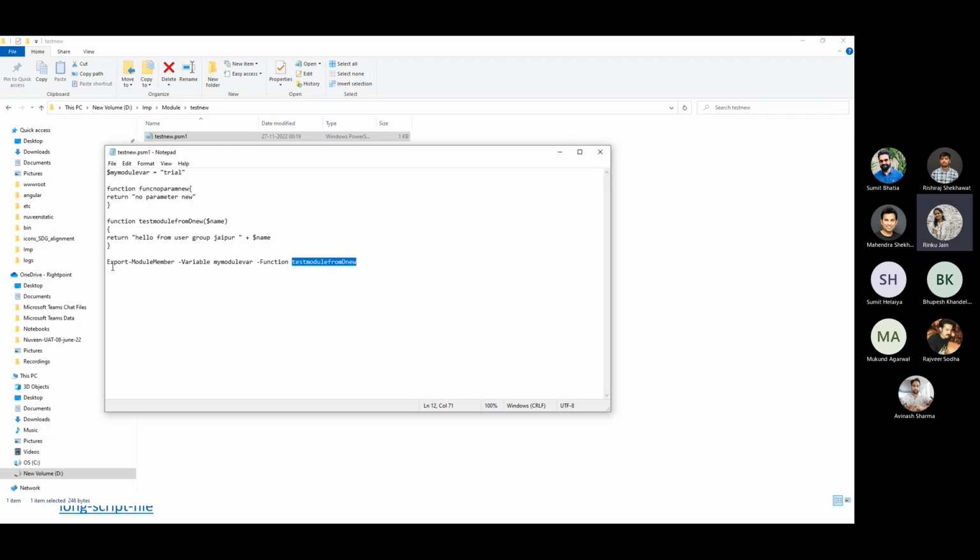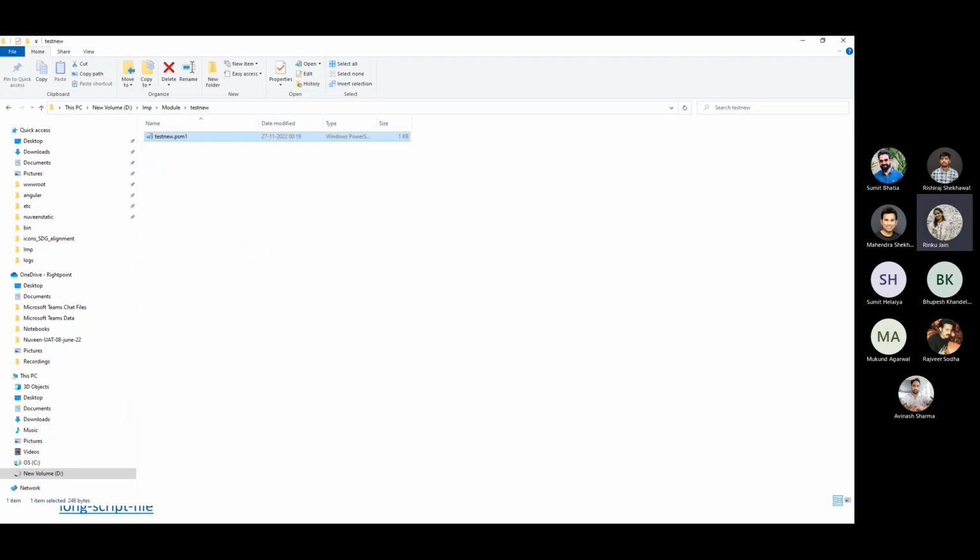And let's say if we don't give this statement at all, by default it exports the functions, but it doesn't export the variable. So that variable won't be available in your SPE. Let's see that too.